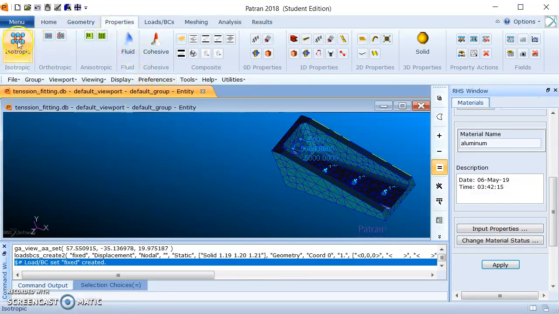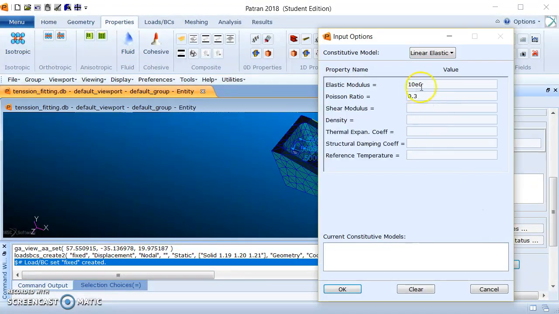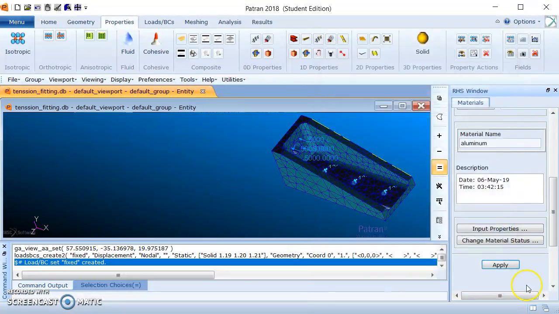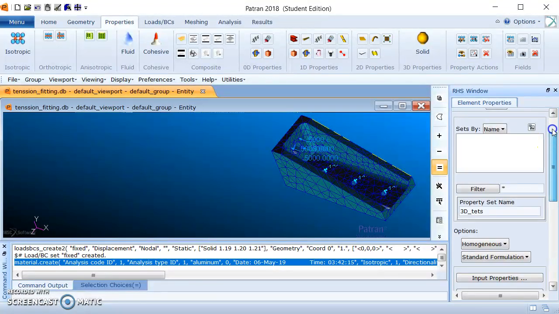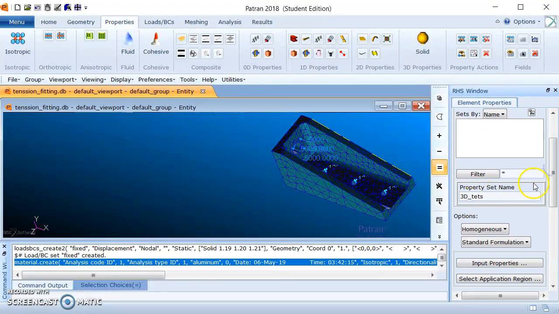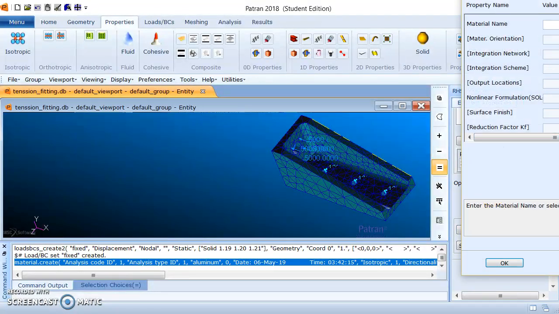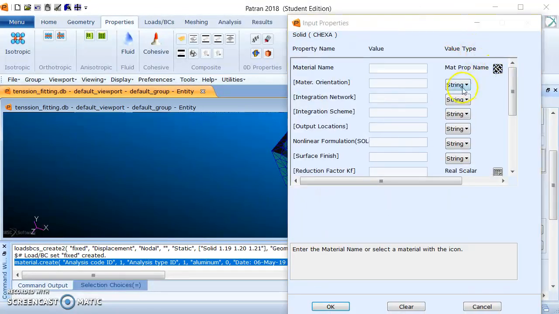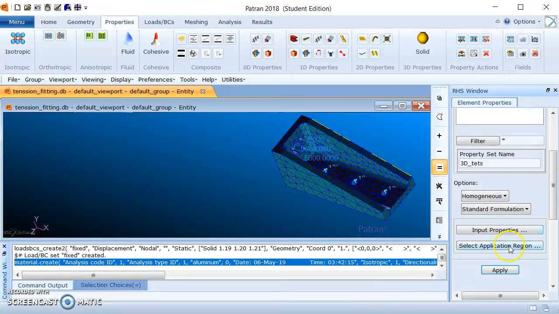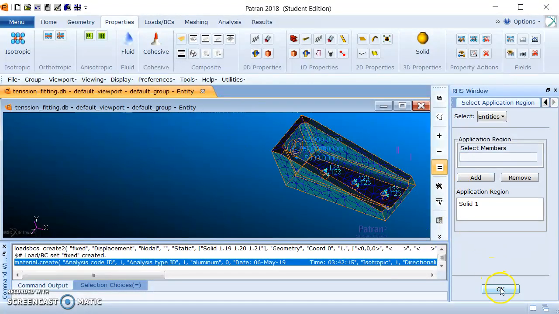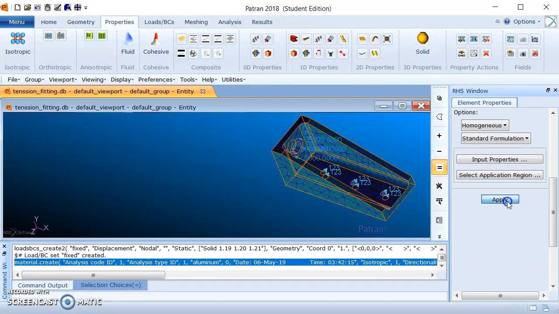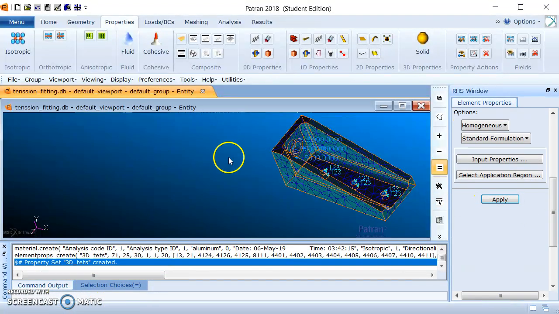We're going to create a material, isotropic. We call it aluminum. Input properties 10E6, 0.3 on Poisson's ratio. Then we click apply. Now we created the material. Now create 3D solid. We name 3D text. Now input properties, we're going to select aluminum. Click OK. Now select application region. We're going to select everything. Add, OK, then apply. Now we apply it to the entire.